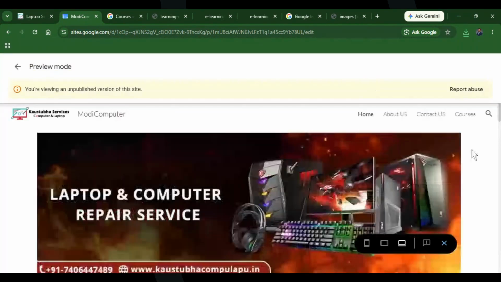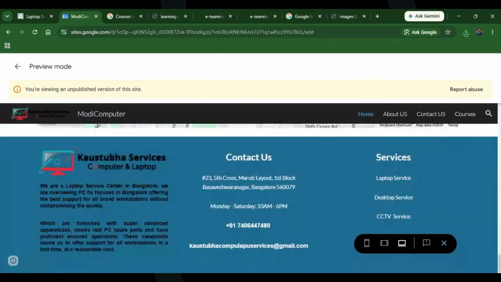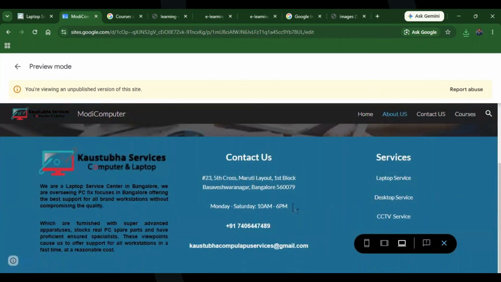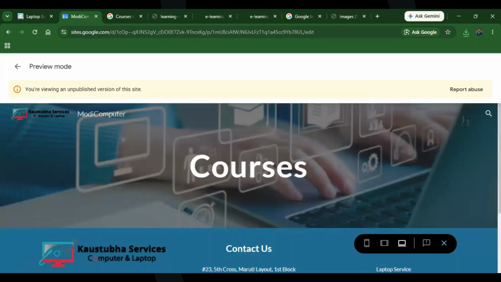This is the home page. This is the footer, about us. So you have header and footer. In between, you have to add the contents. Then for contact us also same thing. Then courses also same thing.